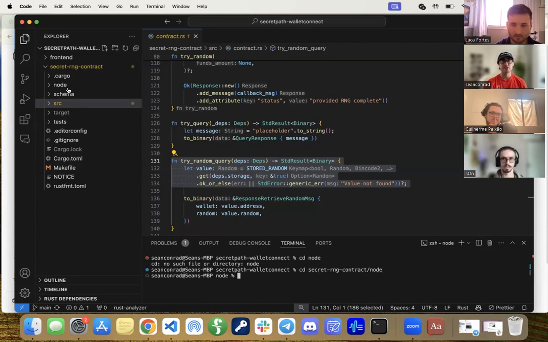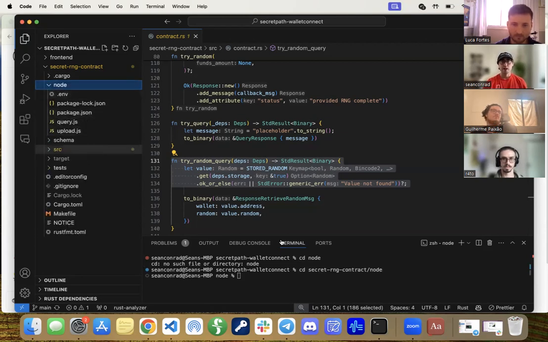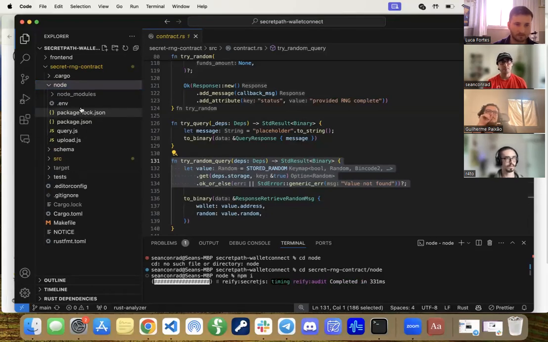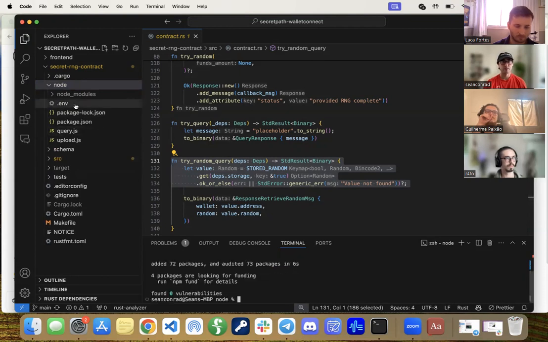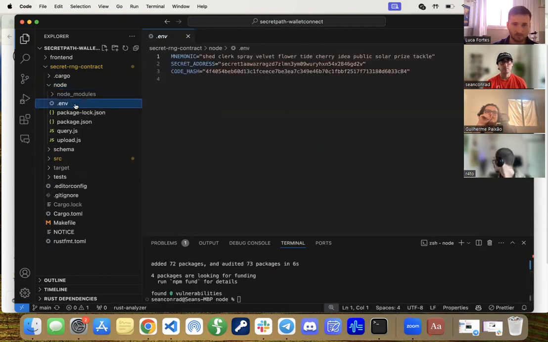So, I'm just CDing into this node folder. I'm going to install the package dependencies. So just npm install, npm i. All right, I already have my testnet mnemonic added here. So it just has my testnet funds, so I can actually upload this to the Secret blockchain.